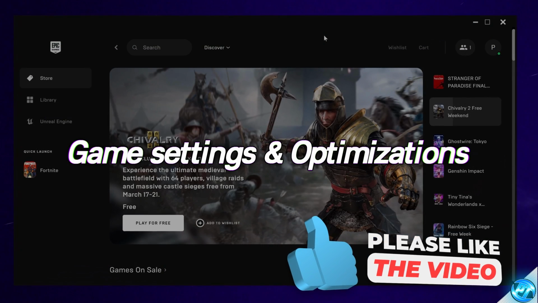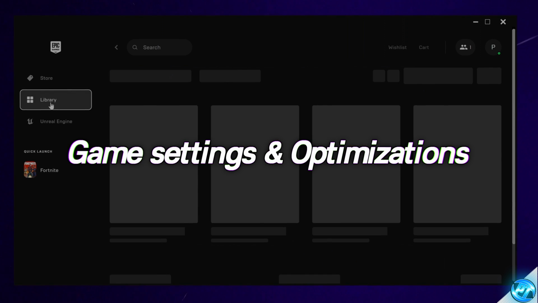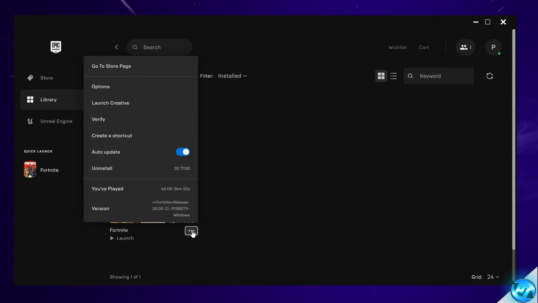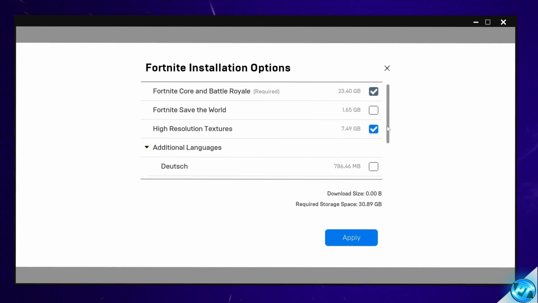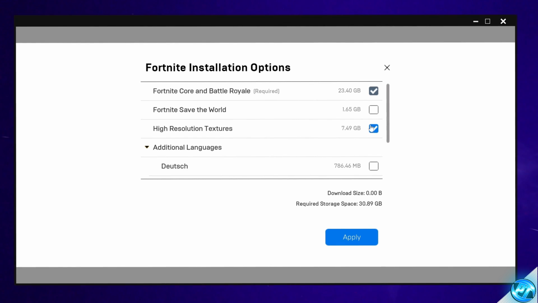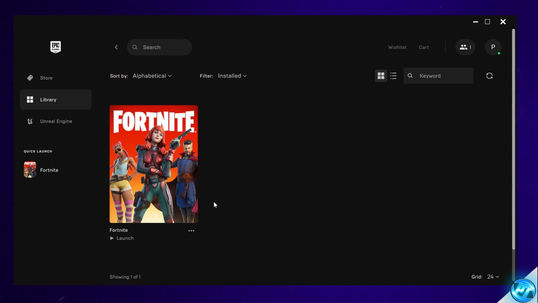We can now jump into the game specific optimizations, starting with the Epic Games launcher. Head over to library, find Fortnite inside of here, go to the three dots to the bottom right hand side, click on this setting, then head up to options. For most of you watching this video, you'll more than likely see the high resolution texture setting enabled inside of here. If you aren't using the high res textures or epic textures inside of the game, turn this option off and you'll be able to save yourself anywhere from 10 to 7.5 gig of space in your game. There'll be a small update for your game as it removes the extra files, and you're then good to go.